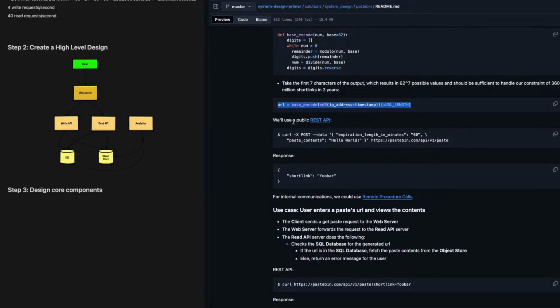Okay, we will use a public REST API call, with expiration length in minutes and paste contents "hello world", at pastebin.com. This is the request, and the response should be a short link. For internal communications, we could use remote procedure calls, or RPCs. For external communication, we will use REST APIs, and for internal communications, we will use RPCs.